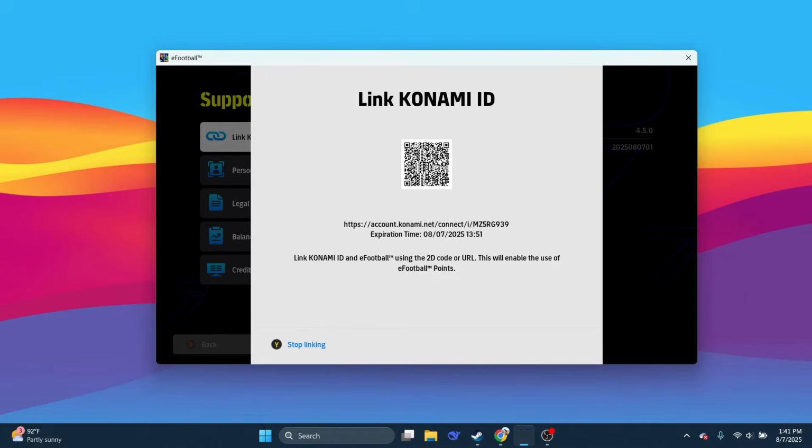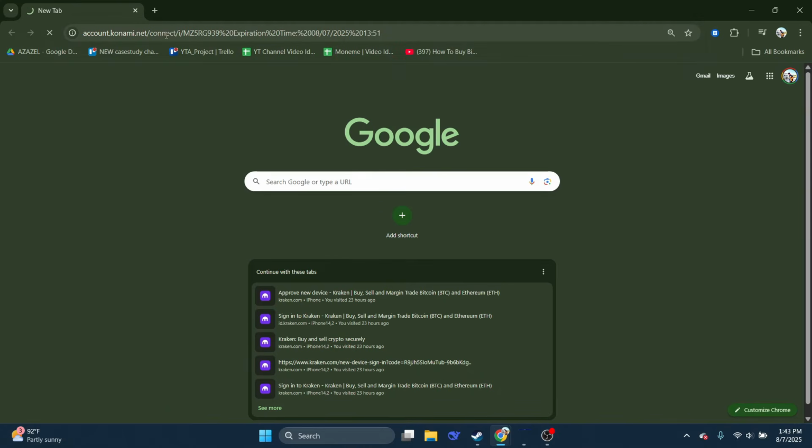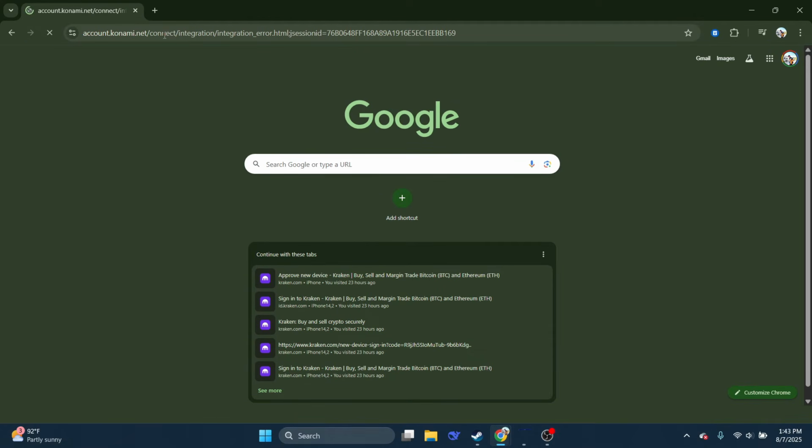Here, you'll be given two options. First, you can scan the QR code with your mobile device to easily link your Konami ID. Alternatively, if you're on PC, just copy the provided link and open it in your web browser. After that, you just have to paste the link into your browser's URL bar.